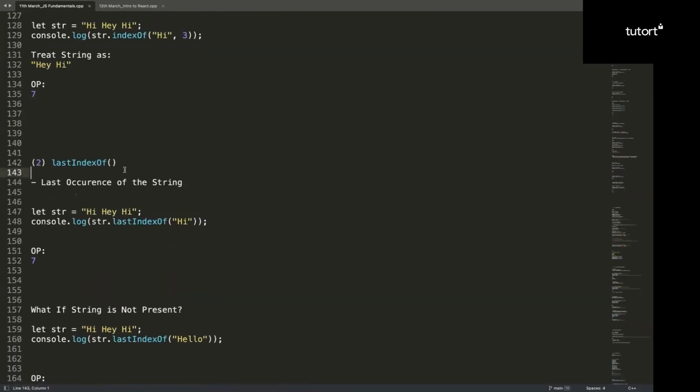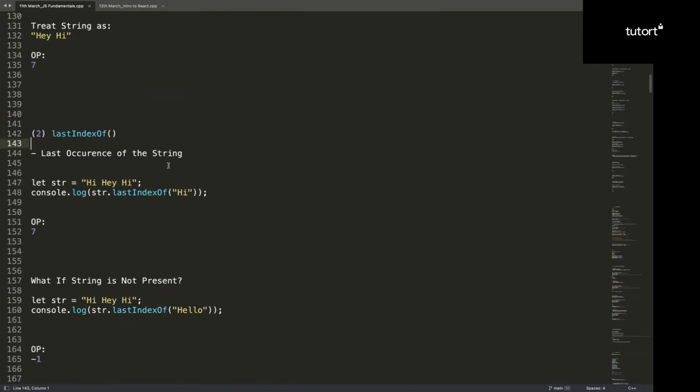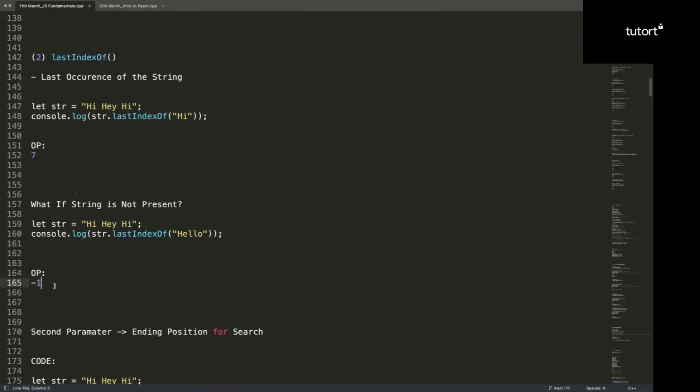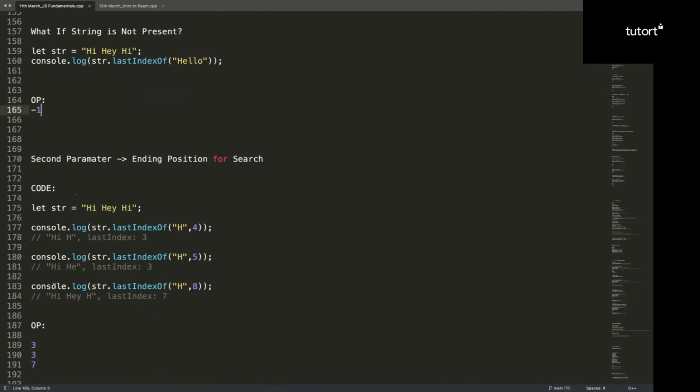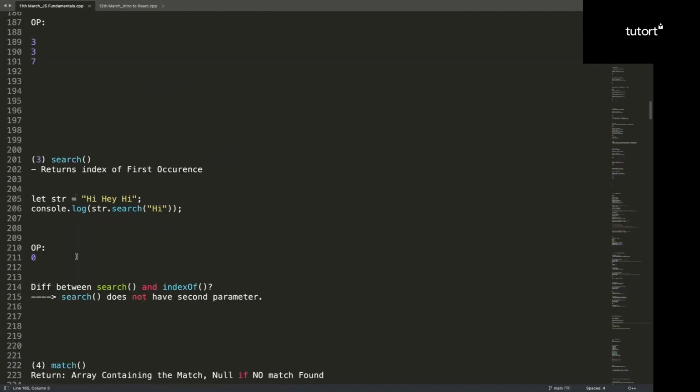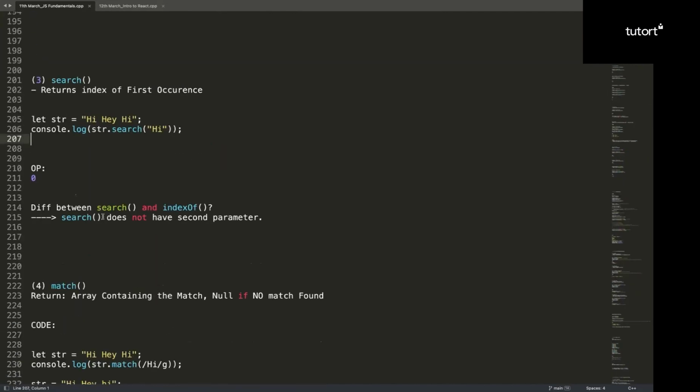Okay. Then we have lastIndexOf. lastIndexOf gives you the last occurrence of the string. If it doesn't exist, it gives you -1. The second parameter gives me the ending position for search. Okay. In the last class, we started with search as a function. Search returns the index of the first occurrence, pretty much similar to what indexOf does. But the only difference is indexOf contains a second parameter, which tells you where to start from. Search does not contain a second parameter, meaning search will always search from the beginning.